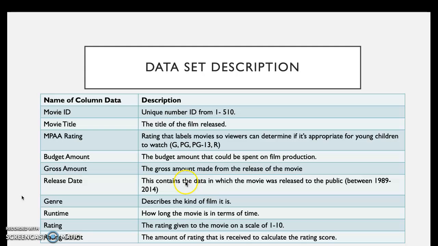We have release dates, which is again from 1989 through 2014. The different genres of each movie. The runtime is how long the movie is in terms of how long it runs, right? Ratings, the rating is given between a 1 and a 10. The amount of ratings received is used to calculate the rating score. So yeah, that's the rating count.